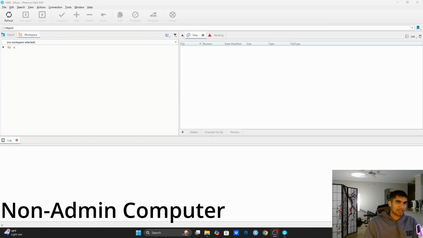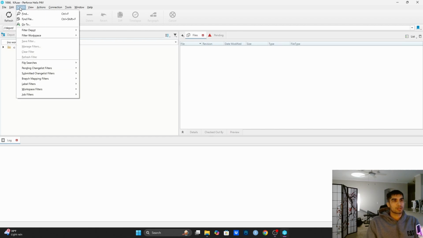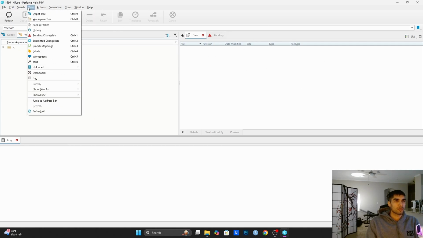As you can see, I'm in a completely different setup. Camera's over there. This is because I'm using a completely different computer as my other computer that's not my admin computer. So the first thing we want to do here is create a workspace. As you can see, there's no place for a workspace on here, so let's go find one.